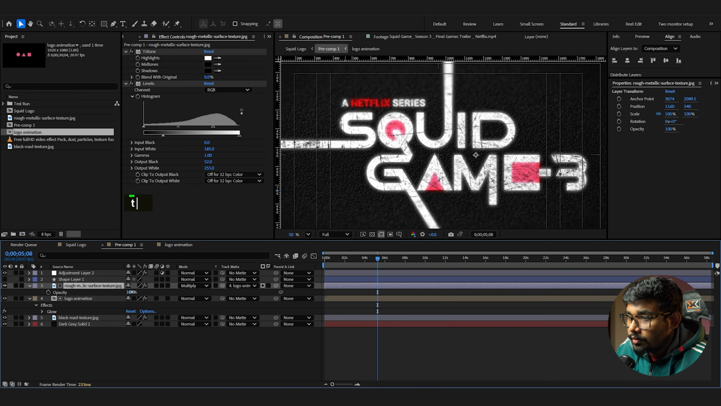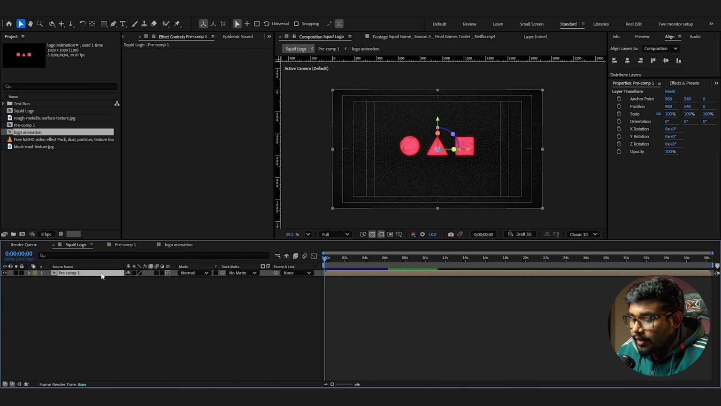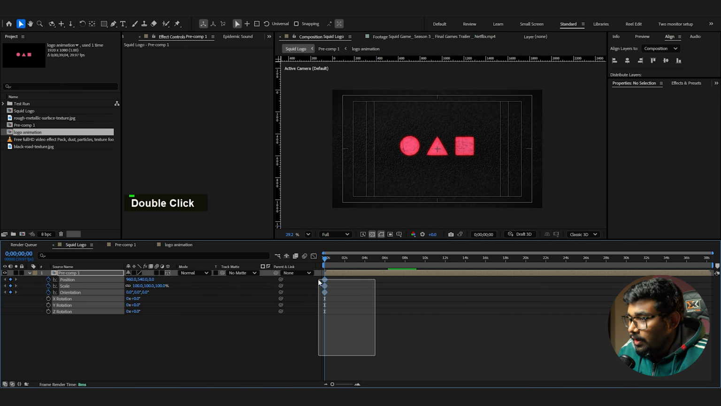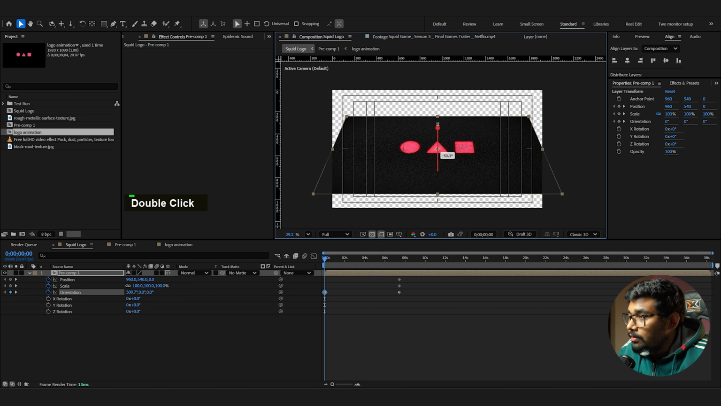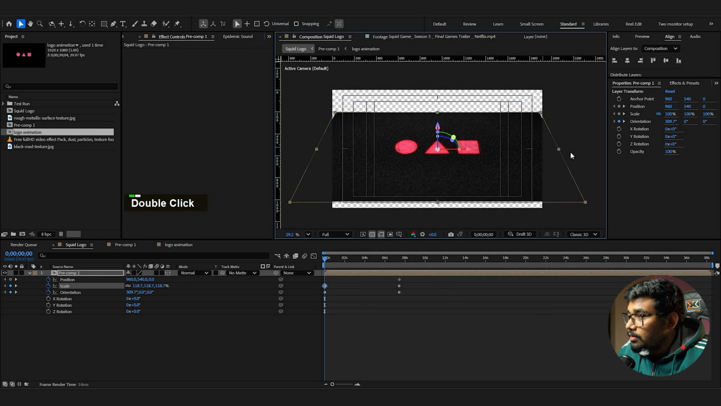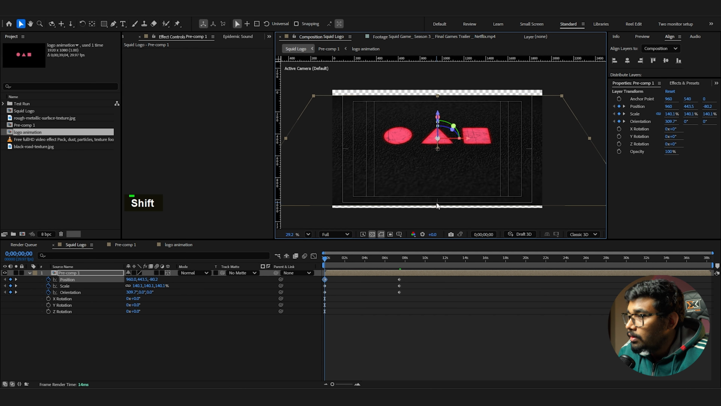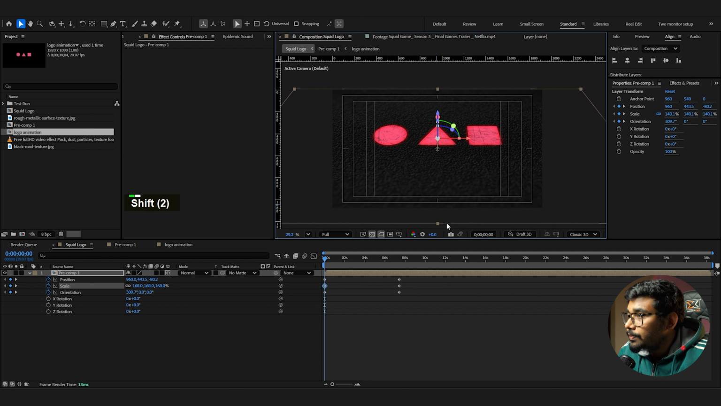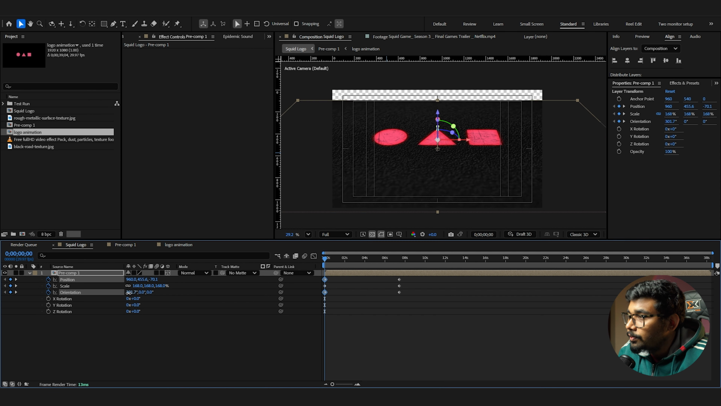Let's reduce the opacity. So now let's convert it into a 3D layer, and let's bring up the position, scale, and orientation. Let's keyframe those, and let's bring the keyframe here, and let's tilt it at the beginning. Let's scale it upward, and let's bring it upward a little bit. Let's scale it up. Yeah, this should work. And let's reduce the tilt a bit.